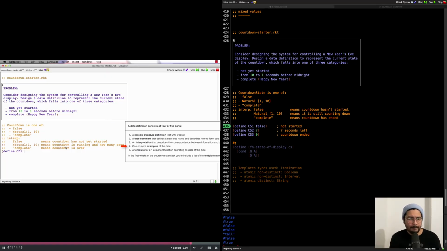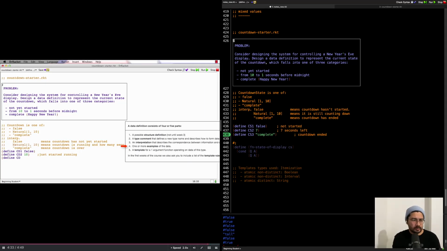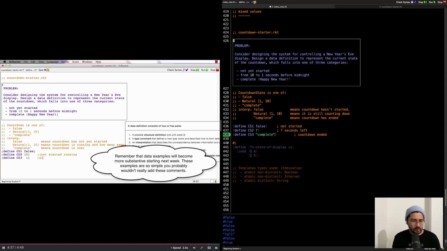Countdown 1 is, yeah, I'll put a false here. It's an atomic distinct, so in some sense you might find that example is not particularly interesting. Countdown 2 is 10. And I can put a comment if I want. Just started running. Define countdown 3. Almost over. And define countdown 4. Complete. And that one's clear.